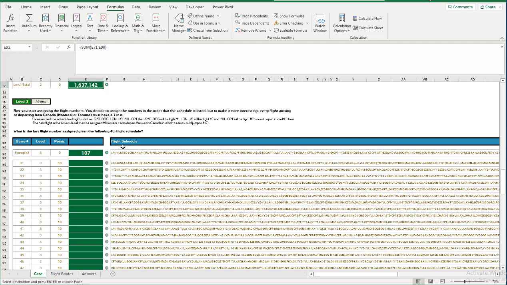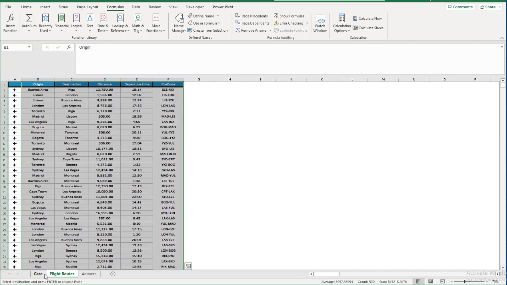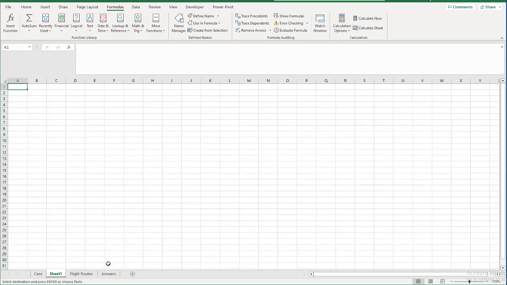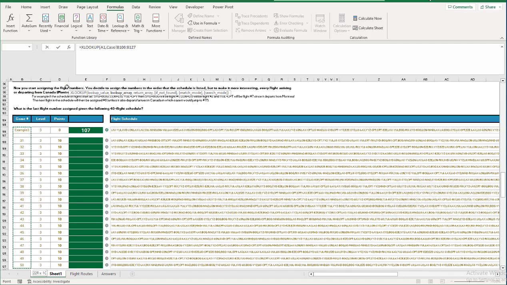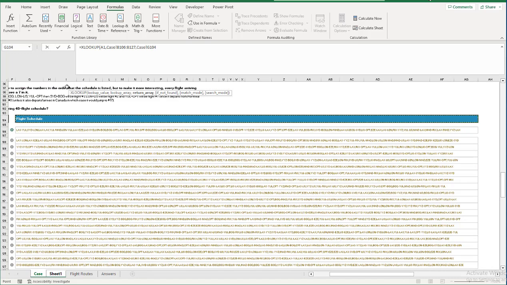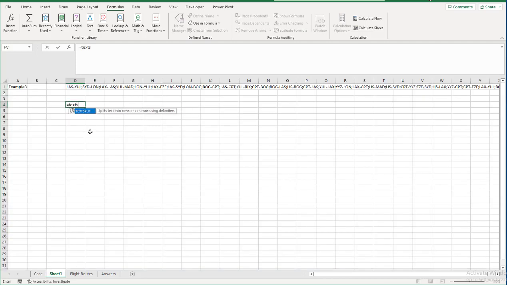This is now long enough that I'm going to split it out on a separate page. Let me put in a new sheet. I'll start with example 3 and look up that in this column right here, and then return from the flight information there. Okay, first thing, let's split that out.